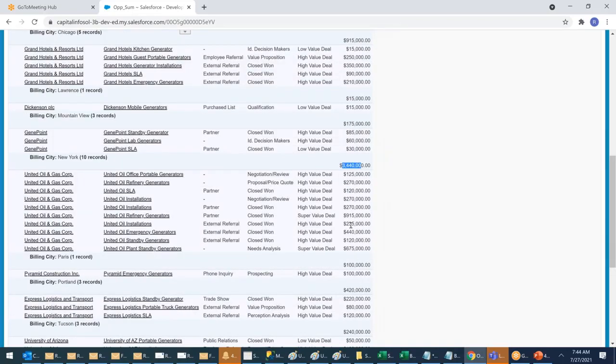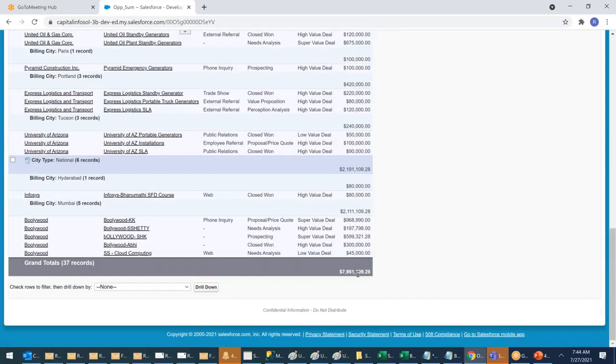Total, here it is, 79,51,000. This is my grand total. These are subtotals. Total national collection is this much, 21,91,109. Out of that, Hyderabad collection is 80,000 only, whereas the Mumbai collection is 21,11,109. You sum this 21 lakhs and 80,000, you'll get the same amount again.